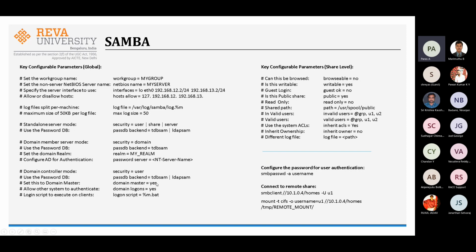Now, let's say you want to make this Samba server a user authentication server. You can do that as well. You can set domain master yes, domain logons yes, and the logon script as whatever batch script you want to run. The passdb backend is something you can use as tdbsam, or you can have it integrated with another Active Directory, which is ldapsam. These are some of the share level permissions that you can configure.